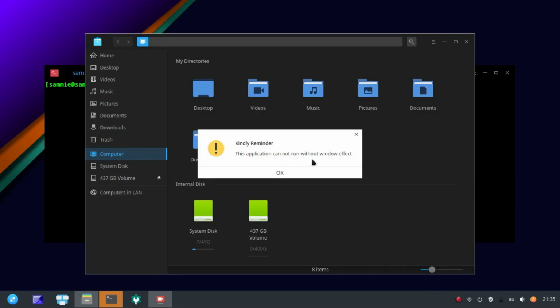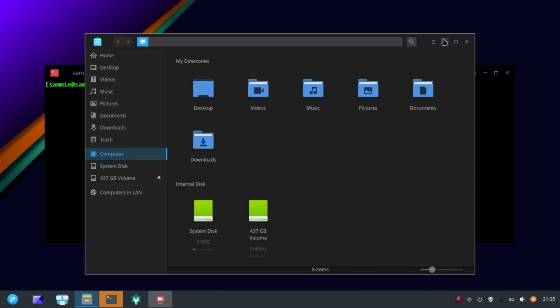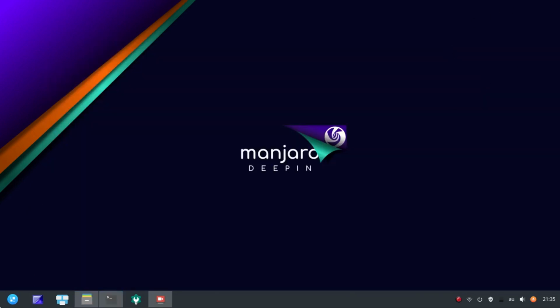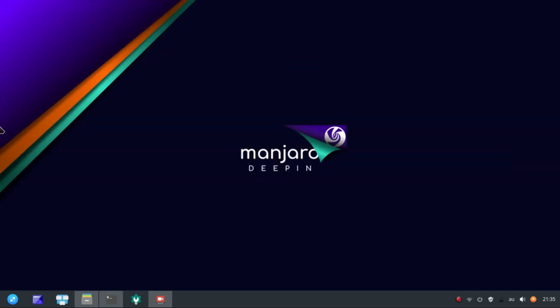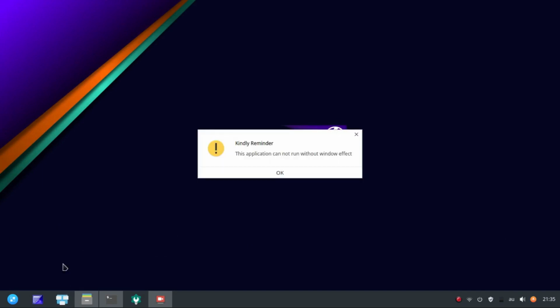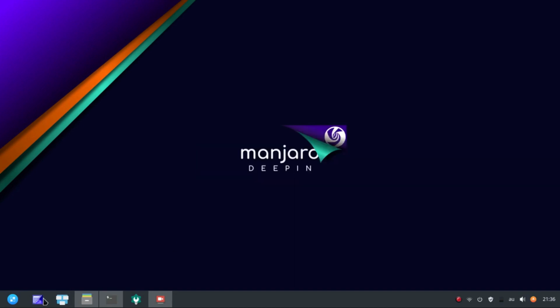This application cannot run without window effects. Okay, fair enough. Alright, so that's the same as this one here. It just displays all your open windows. This one displays open windows plus all your workspaces and so forth. It's very similar to elementary in the way that works, just so you can get a visual, but I can't show you how that works because window effect is turned off.